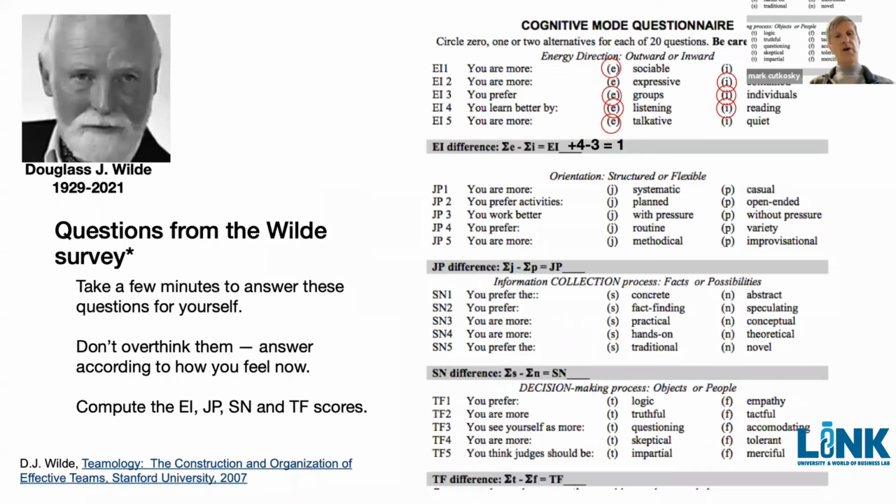So with the help of Doug Wilde, we put together a survey, which he designed, and I'll give you pointers to that in a moment. And there's a series of questions that only takes a few minutes to answer. And basically, for each question, you pick either the alternative on the left or the right, depending on which seems more appropriate. If they both seem equally valid, fine, pick both of them. If neither one seems appropriate, leave them both blank. And in the end, you will get a score.